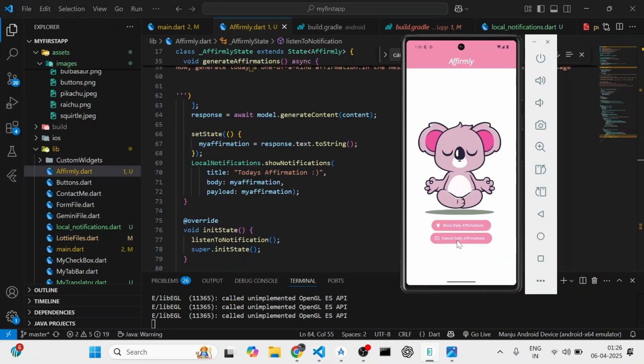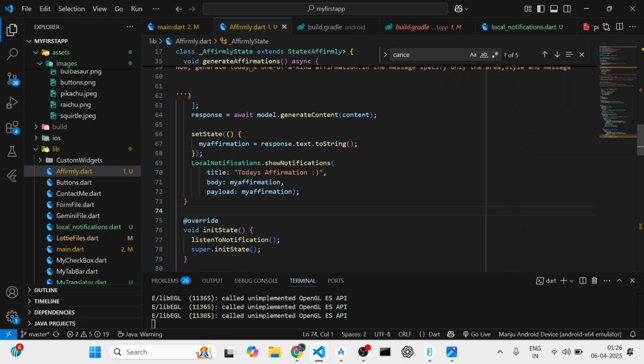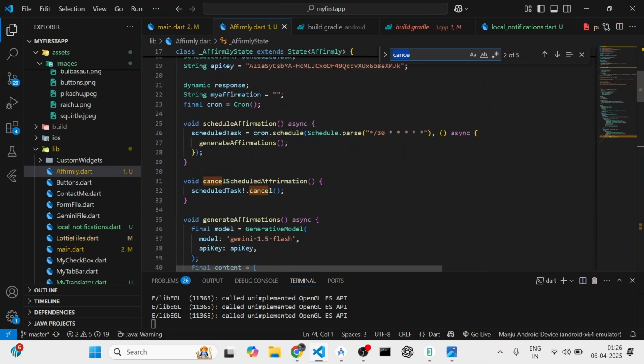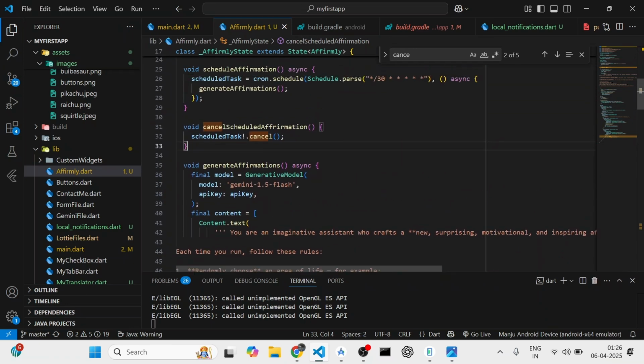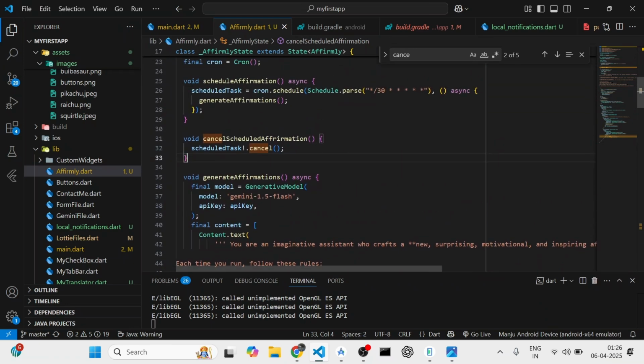As you must have seen, after I canceled the daily affirmations, I was not getting any notification. For canceling the daily affirmations, that's why we had created this schedule task. You can just call the cancel schedule affirmation and this will cancel it. So whenever I press this button, this function, cancel schedule affirmation, will be called, and that will cancel the schedule task.